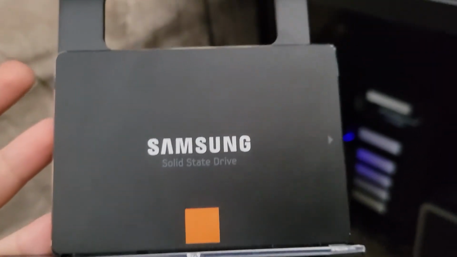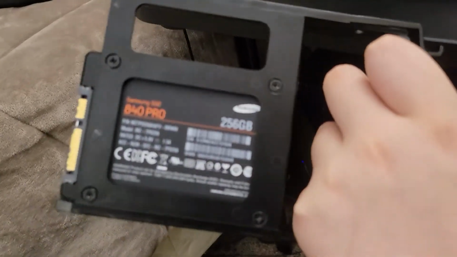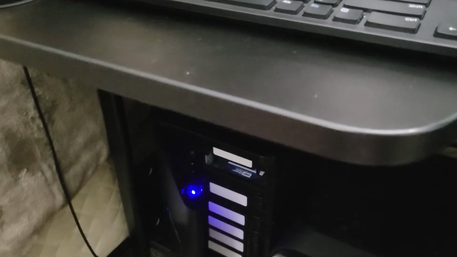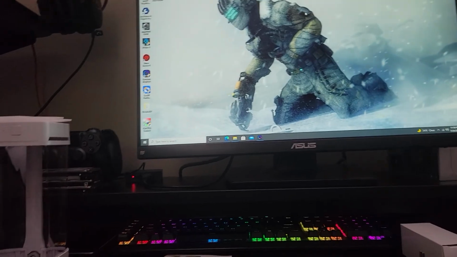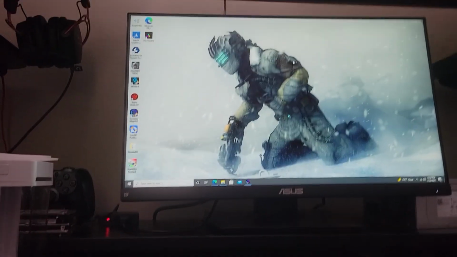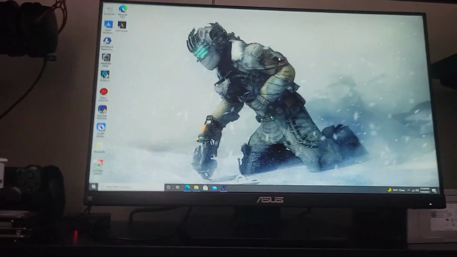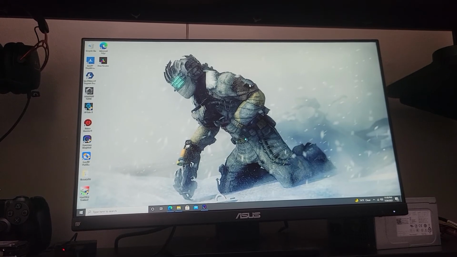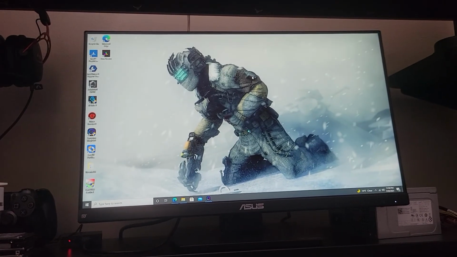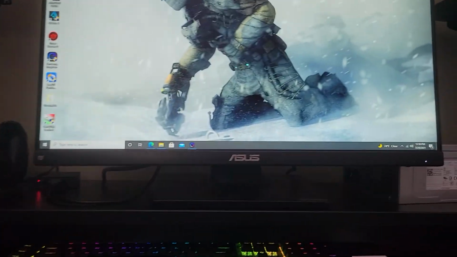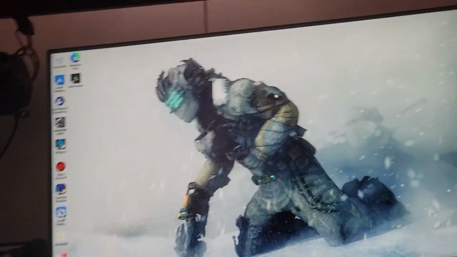it's about a Samsung SSD, the Samsung 840 Pro, a little bit of an older one, but I only paid like $30 for it. It's a 256 gig, so it's not too good, but it's decent. If you're going for the older Samsung SSDs, I do recommend you get the Pros, because they're a lot better. You can go for the Evos, but the Pros are just a lot better.